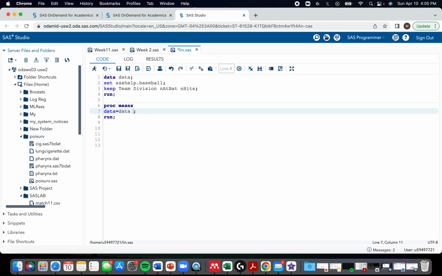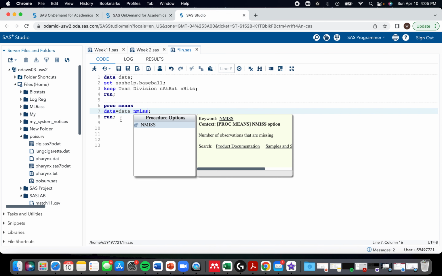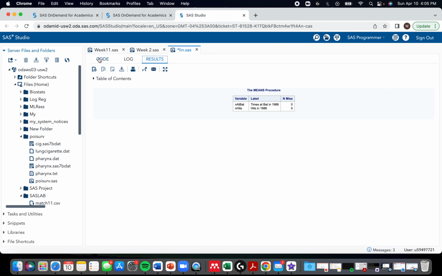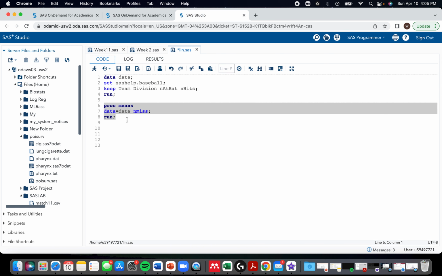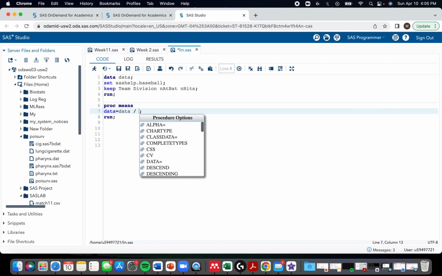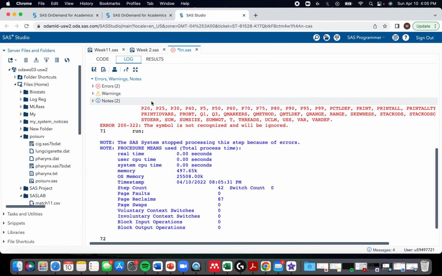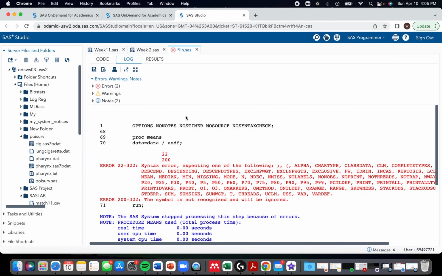You can also put nmiss, to see how many missing values there are. Sometimes if a variable has a lot of missing values, you might want to exclude it. And just a trick, I don't know all the things proc means can do, but if you want to find out, you can just give SAS something that's definitely not an option, and it'll give you an error back, and it will ask you if you meant one of these things, one of the many things you could have put. So that's all the other things proc means can do.